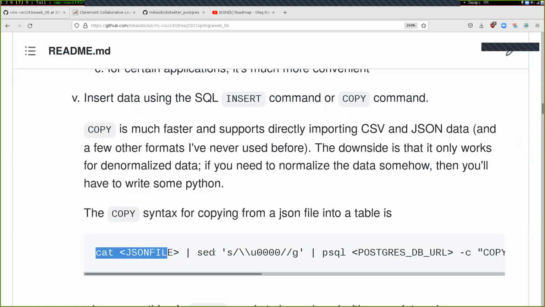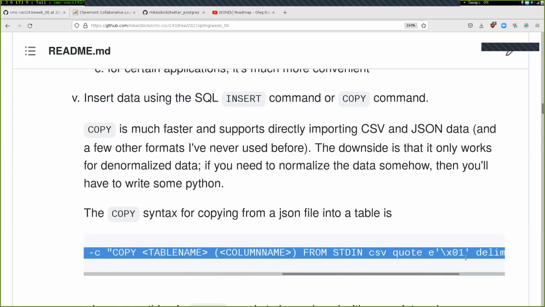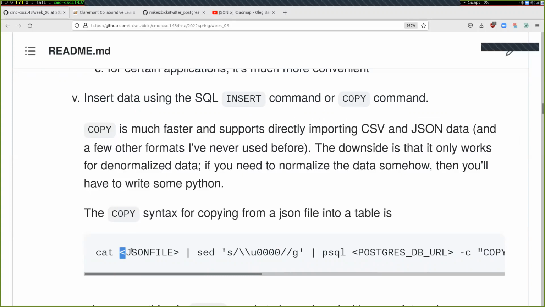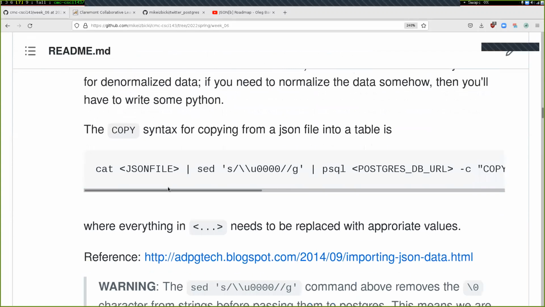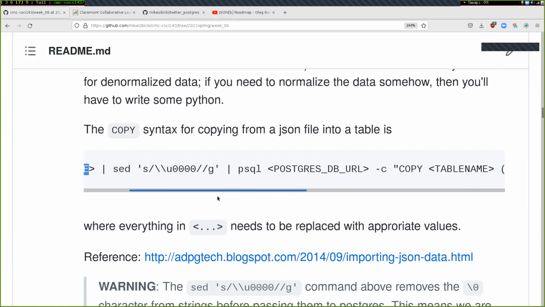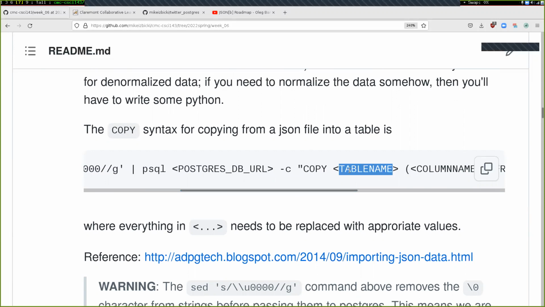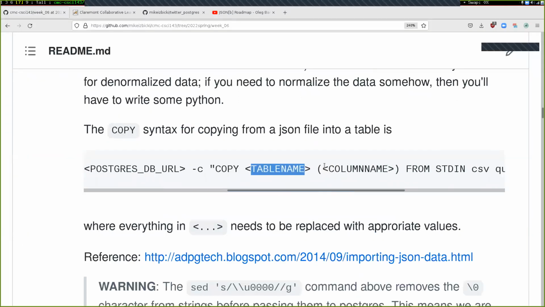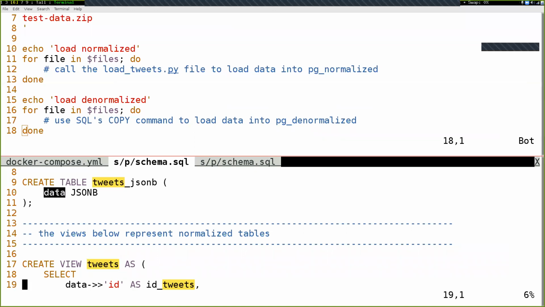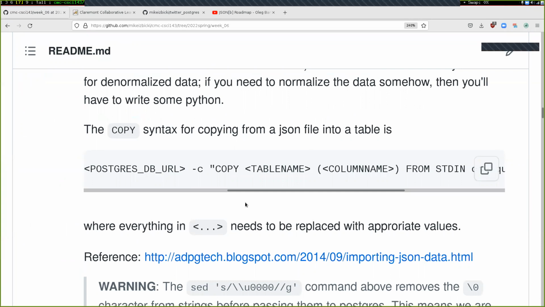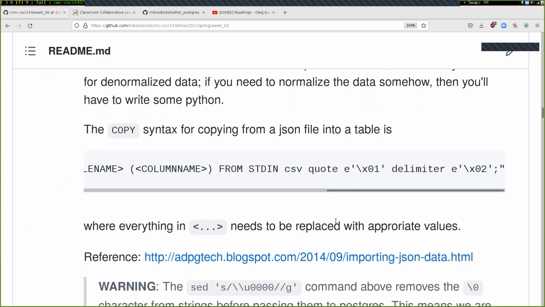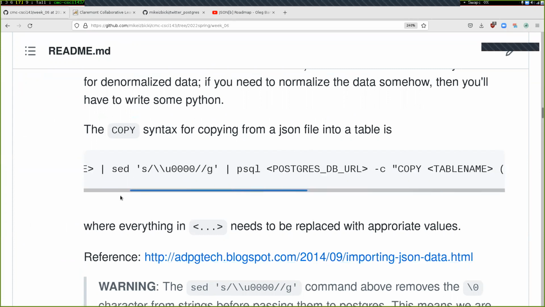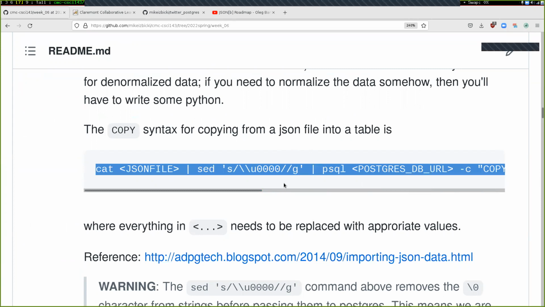The syntax for the copy command that you'll want to use is this thing right here. You'll just have to modify everything that's inside of the less than and greater than signs so that it matches what it's supposed to be. So this thing right here, you'll be needing to cat the contents of the JSON file. And then the table name is going to be tweets_JSONB like this, and the column name will be data, and so on. You're welcome to just copy and paste this and treat it like magic. Or if you want to know exactly what all these weird details are, there's a reference right here that you can look at. But for the denormalized, it'll basically be this one line right here.